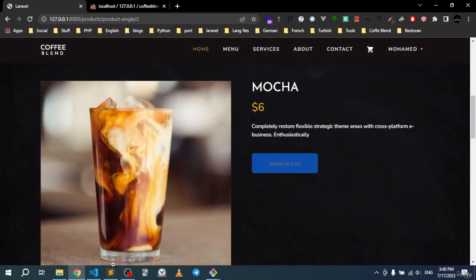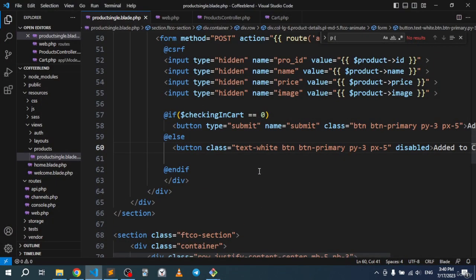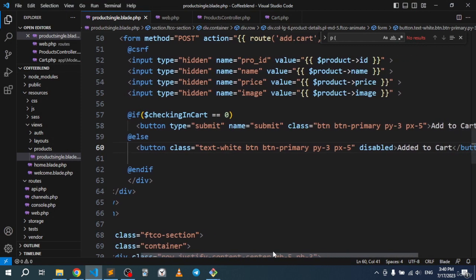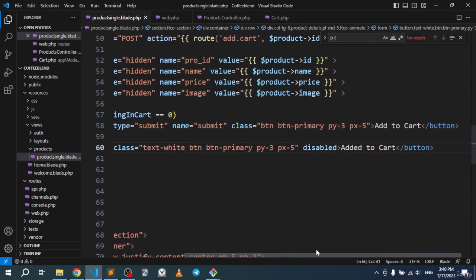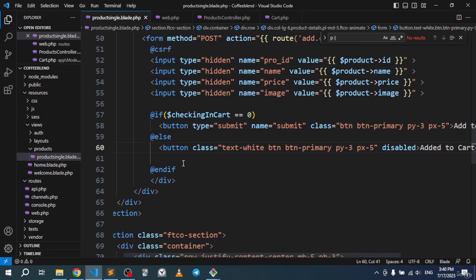So it's not working. Class text-white. Why is the class not working? Basically, the logic is working perfectly, but the button does not look that good. So I'm just going to go btn-primary. How about warning? Let's save this.